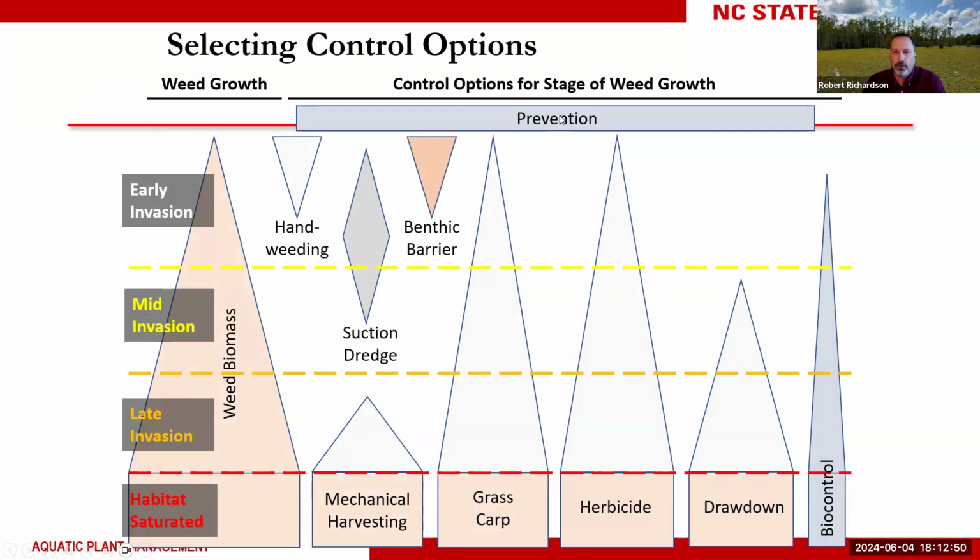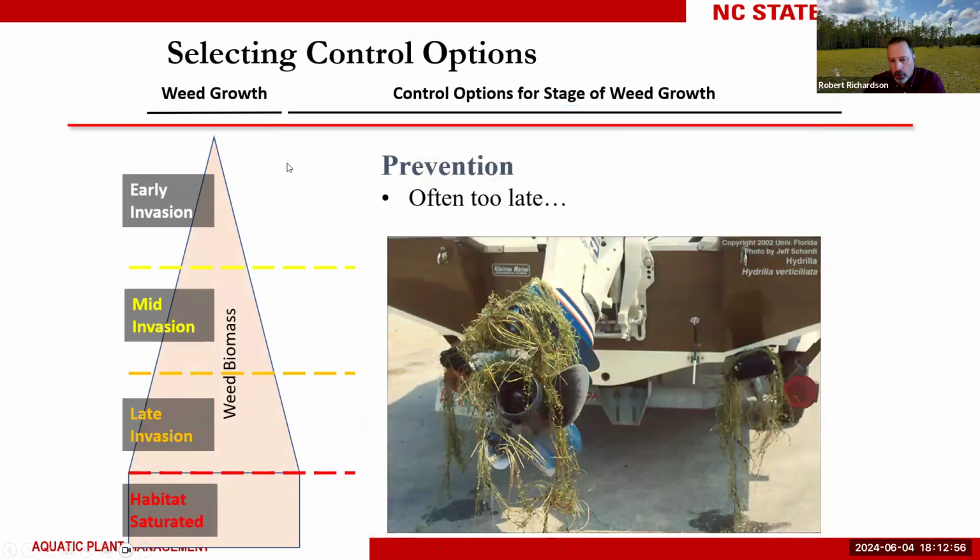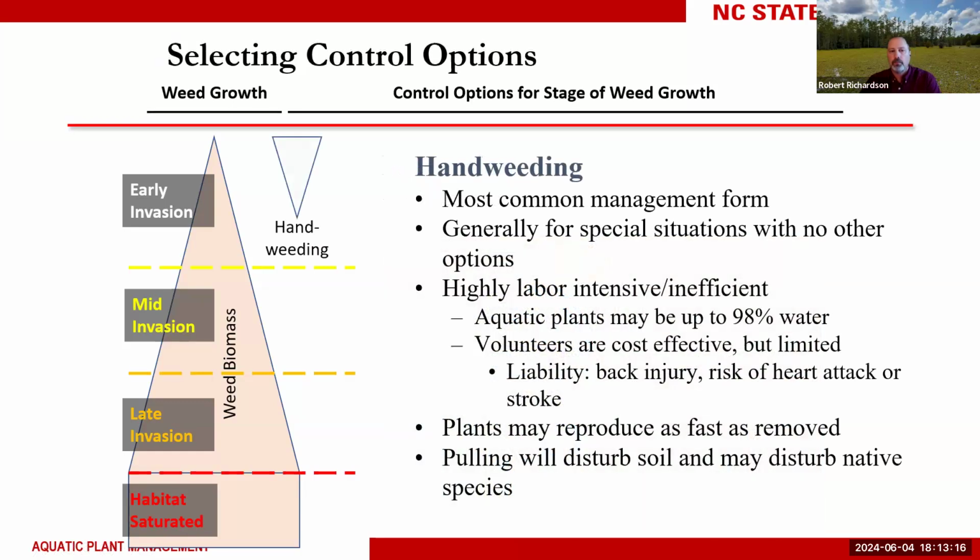Obviously you need to do prevention before you have any weeds in the system. So it's only going to be effective very early on. So again, prevention, it's often too late by the time we think about prevention, but it is possible to limit human activities and maybe stop this boat and trailer from coming in that has hydrilla on it. But once you have Eurasian water milfoil in your system, then it's really too late for prevention to be effective.